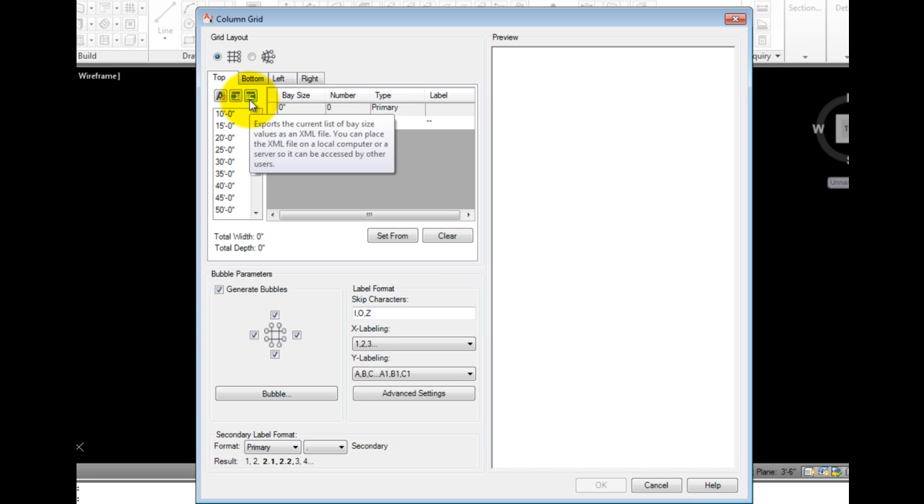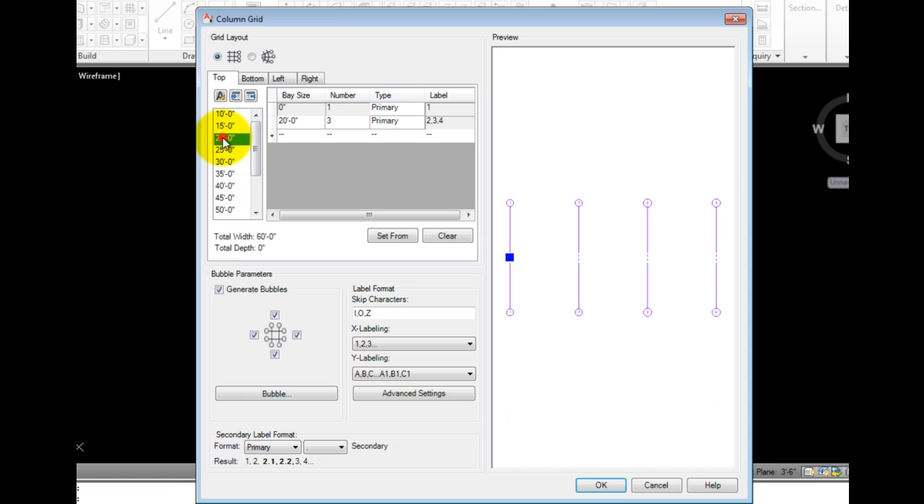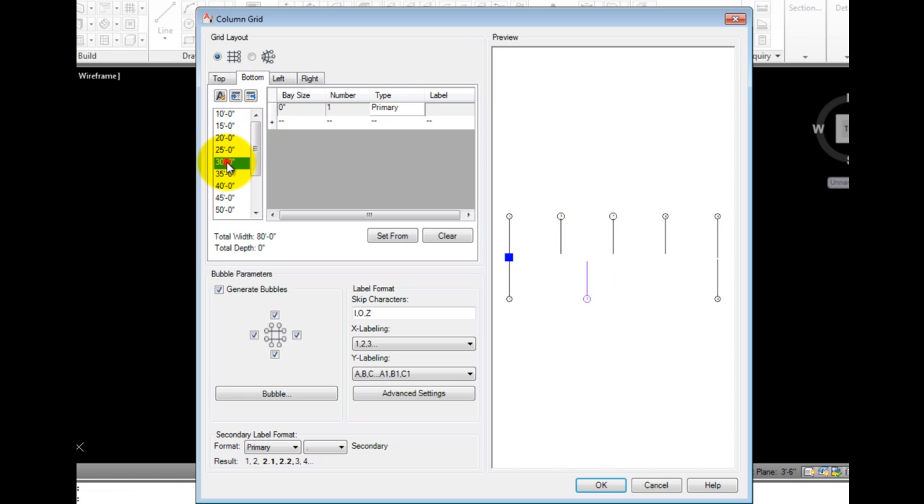On the top tab, I'll pick the 20-foot 0-inch preset four times. Selecting the bottom tab, I'll pick the 30-foot preset, then the 20-foot preset. You may change the type parameters from primary to a secondary label. The secondary label format is configured on the lower left.